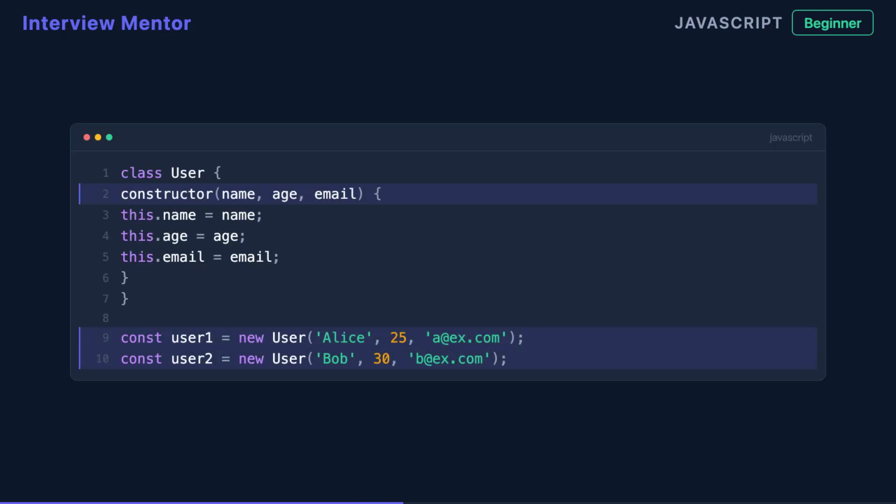Constructors accept parameters just like regular functions, letting you customize each instance. When you call new User with arguments, those values flow into the constructor parameters. This means every object you create can have different initial values while following the same class blueprint.